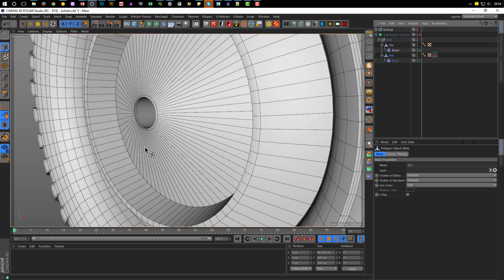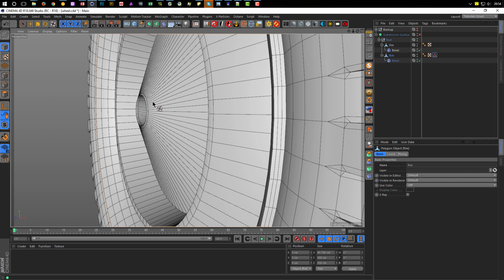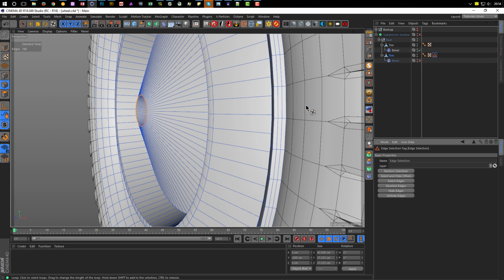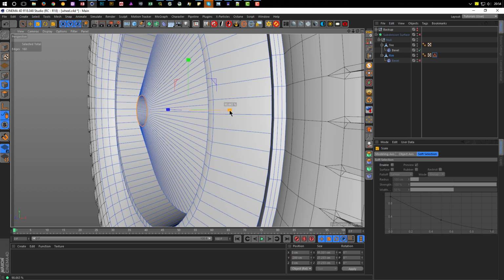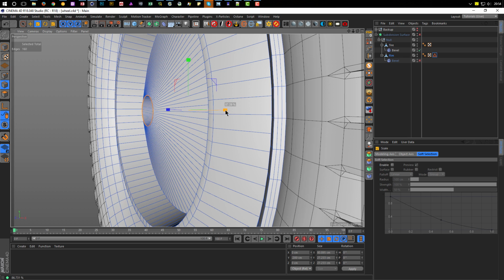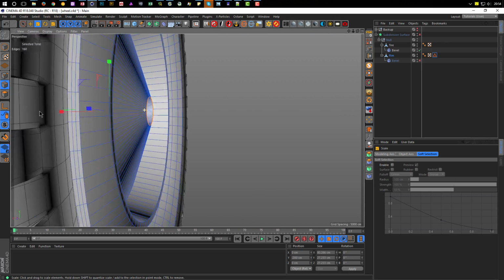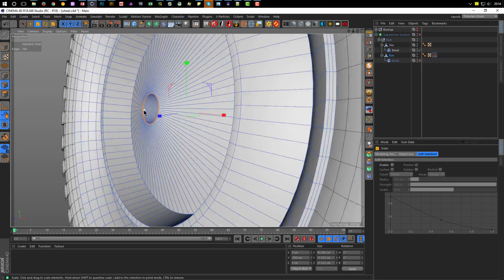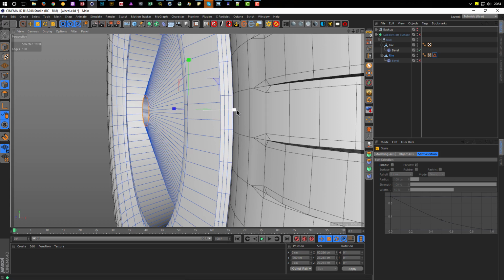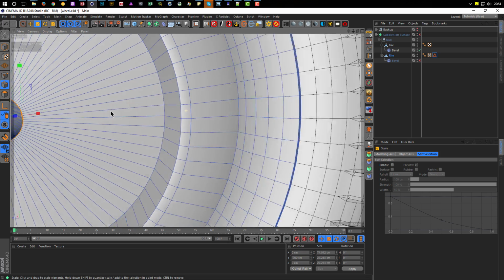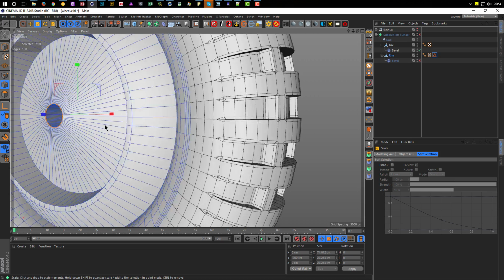Yeah, this works. But I don't like this so far out here. So I deselect this, go to the rim, double click on my selection tag, T for scale, and scale this just a little inside. Something like that. It was just too far out for me. Maybe still a little too. Yeah, that's better for me.